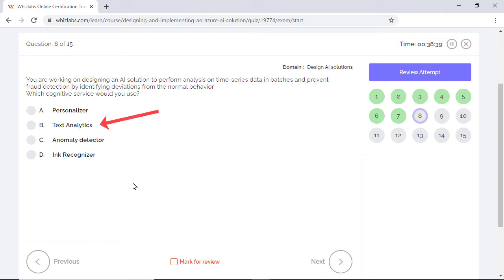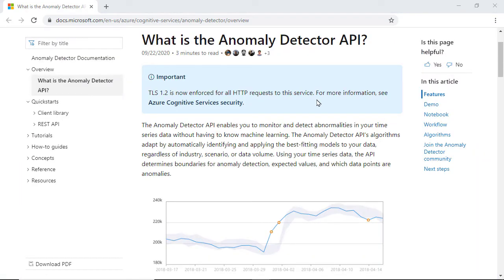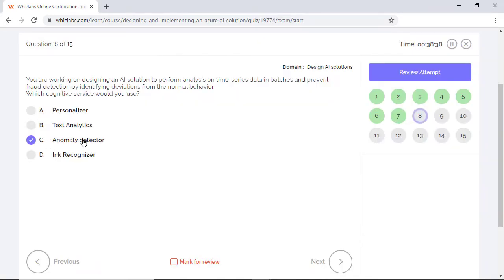Text Analytics performs natural language functions over raw text such as sentiment analysis, key phrase extraction, language detection, and so on. Anomaly Detector helps in monitoring the time series data and detects anomalies with machine learning. So option C is the right answer. Ink Recognizer helps in handwriting recognition, so it is absolutely unrelated to detecting anomalies.